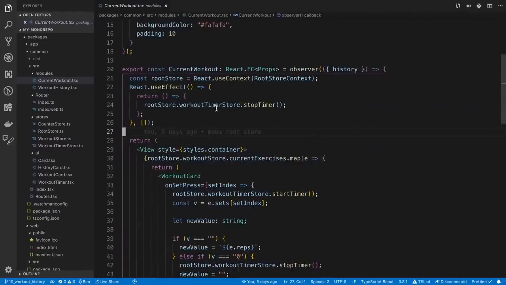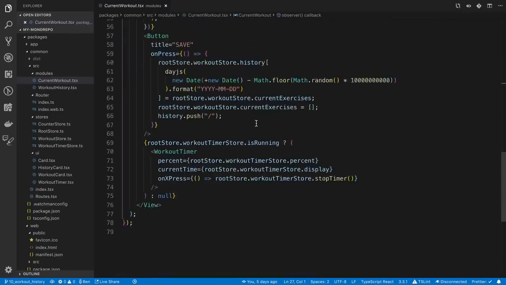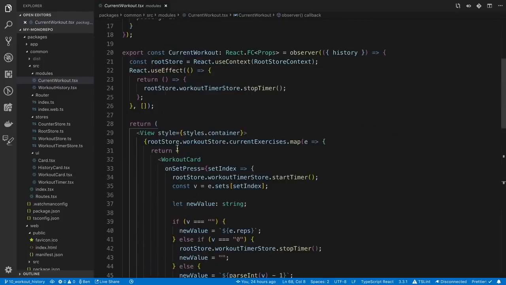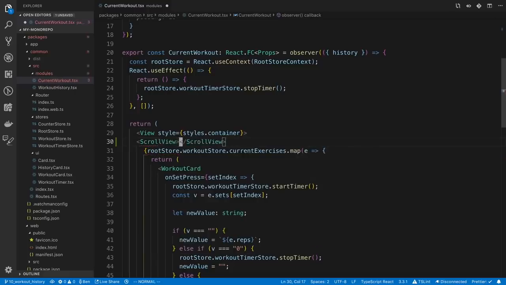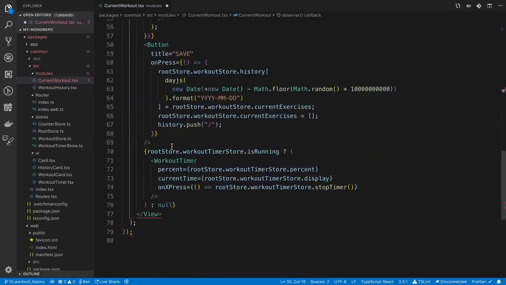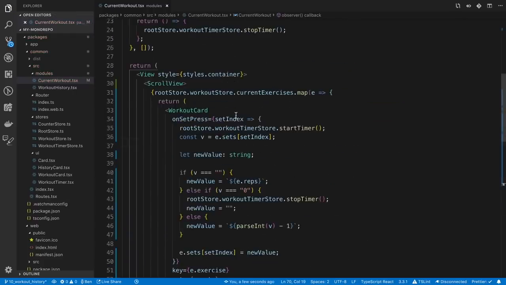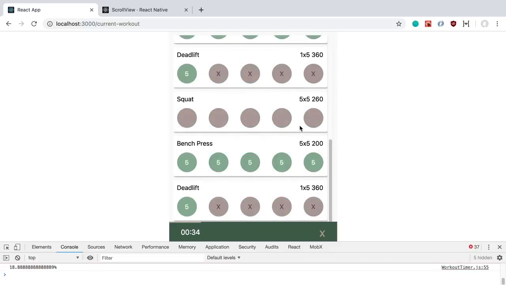So if I come over to my current workout, what we're going to do is wrap our button or everything in a scroll view besides the timer. So I'm going to say scroll view and wrap it all the way here. And this is a React Native element that just makes things scrollable, and we'll immediately notice we have a scroll bar here now, and as we scroll, this is visible still.